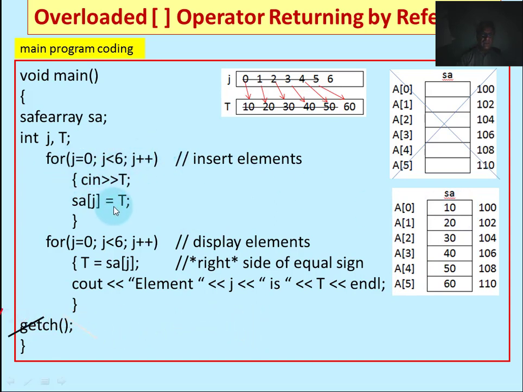Similarly, for the next value, the user will give 20 for location j equal to 1. 1 is within the bound. So the subscript operator function will return the 102 address. At the 102 address we are going to store 20. At this location it will store 20, and similarly the other values will be stored, and this function will access the values from the array. j is equal to 0. The s object is calling this subscript operator and passing the value of j as 0.